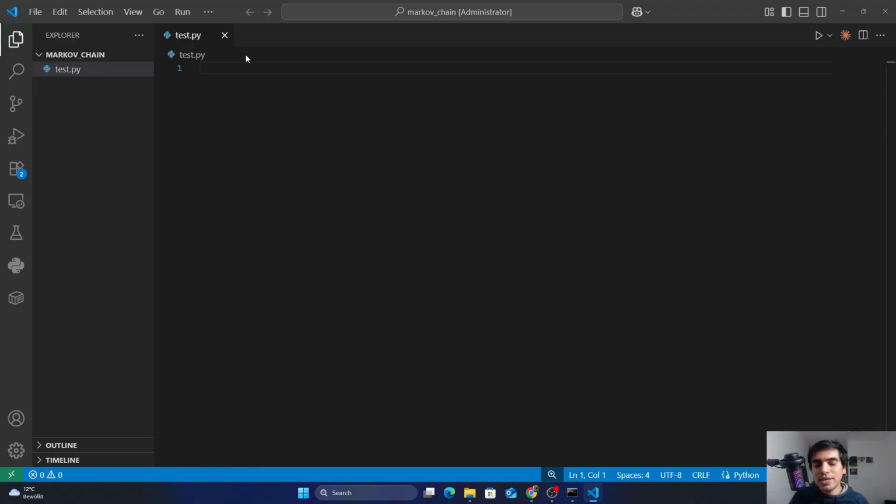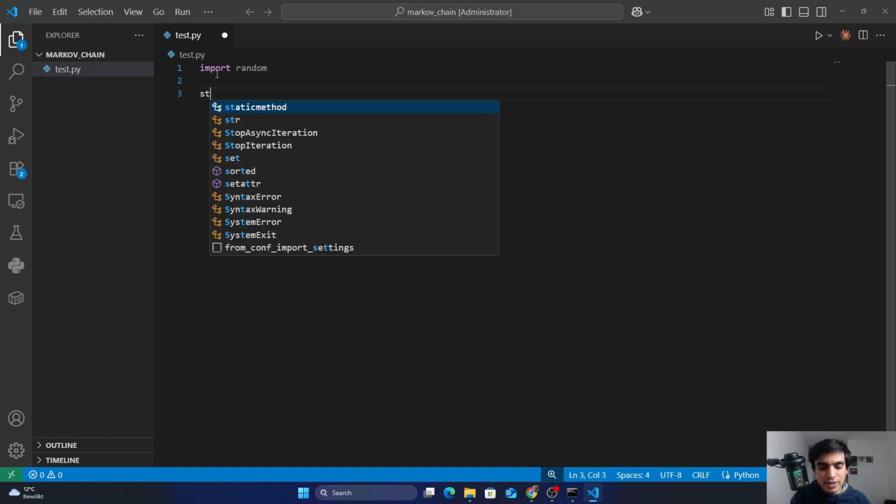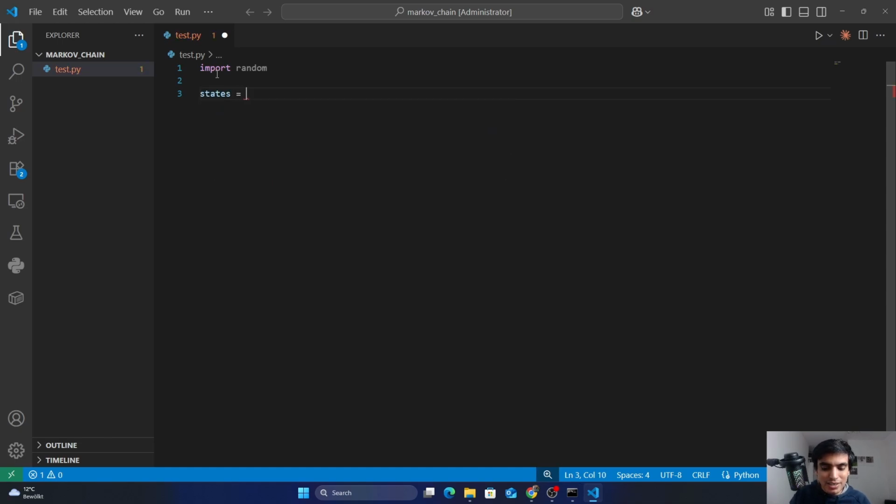Now open your code editor. Here I have created the Python file test.py in which I'm going to write my code. The first thing I need to import is the random library, which is used to generate random numbers. Then I have to define the states for our weather, and it can have three possible states: number 1 is sunny, number 2 is cloudy, and the last possible state is rainy.